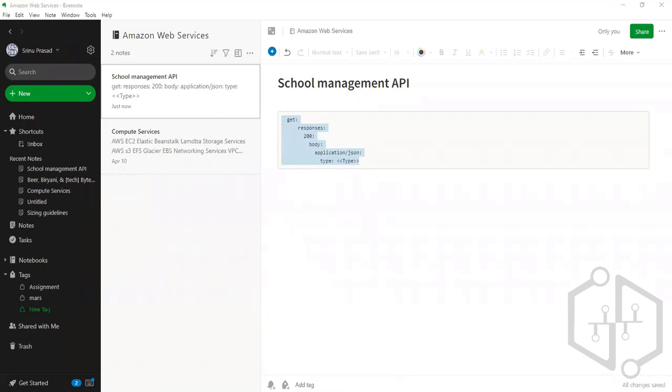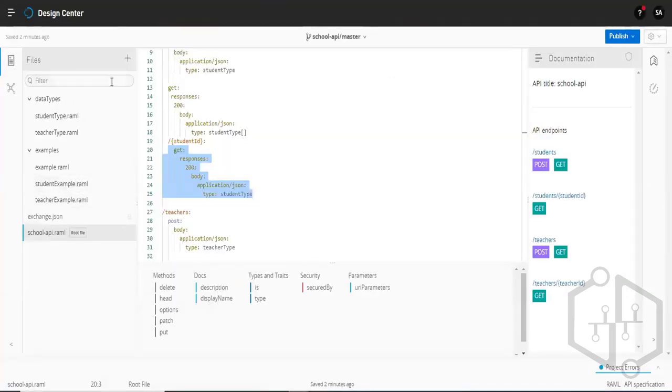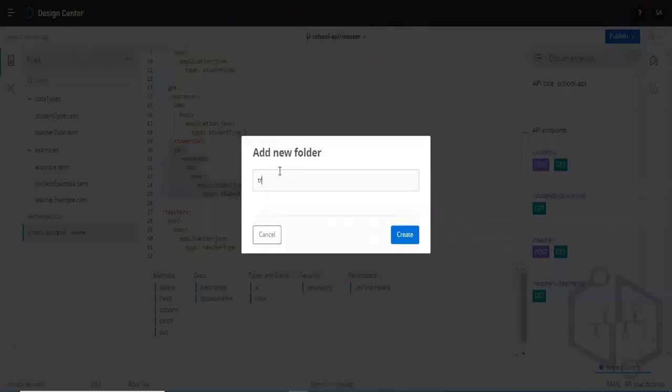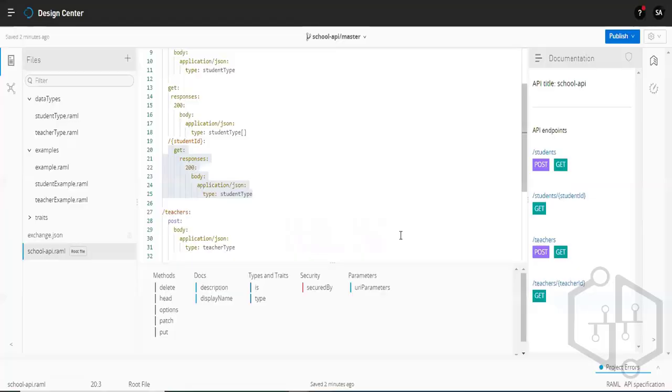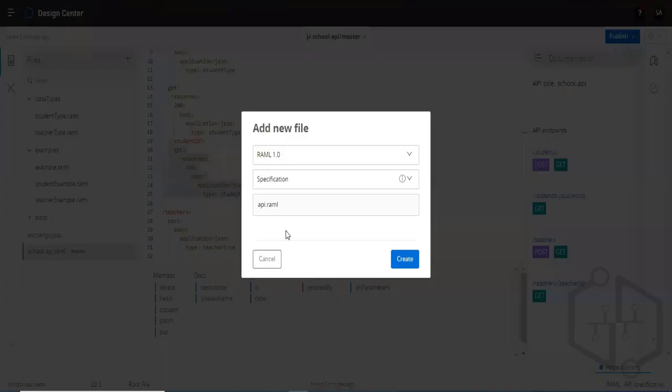Okay. Let me try to use the API. Now what I'm doing is creating one more folder called the rights folder. In the rights folder, I'm creating one trait. What I'm defining is a response. Response collection.